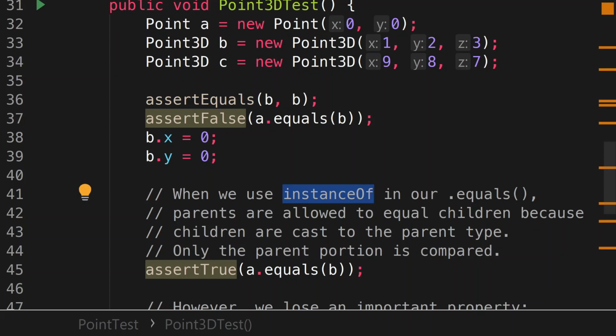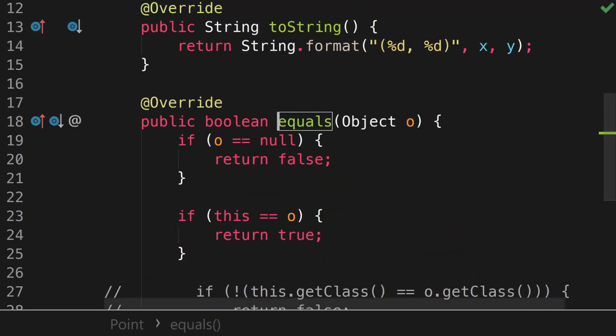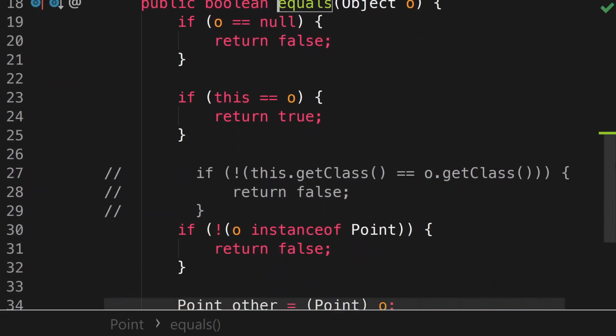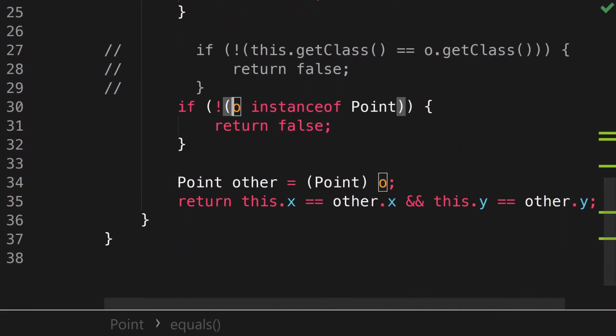Let's go take a look at that equals implementation again. Control click to go into the definition. Down here on line 30, I ask if the argument being passed in is an instance of Point. And what instanceof is going to do is permit references to Point as well as references to any child of Point to pass this check. So whether o is a Point or a Point3D, it's going to pass, and it's not going to return false. It's going to continue execution.